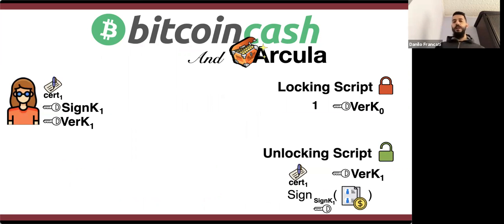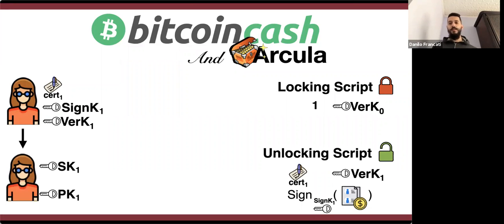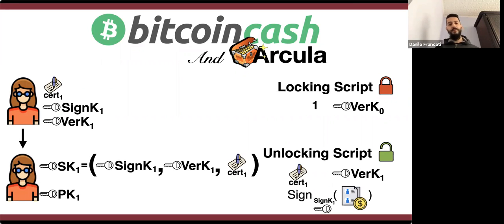So by doing a mapping, now the lock script contains 2 elements, the unlock script contains 3 elements, and now we can order these values to define what is a secret key and a public key in Arcula. A secret key is a type of element: the signing key, the verification key, and the certificate. This is because it's what you need in order to provide an unlock script. The observation is that the certificate can be made public, because in order to complete the unlock script, you need to know the signing key. So it means that at the end, the secret key is just 2 elements.